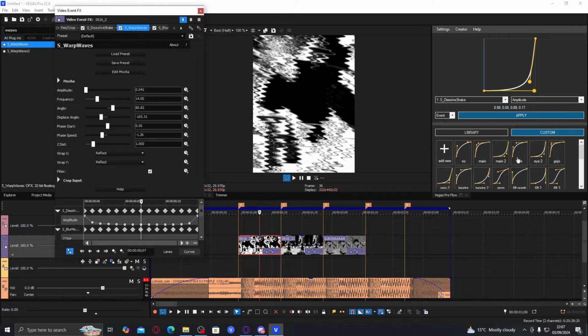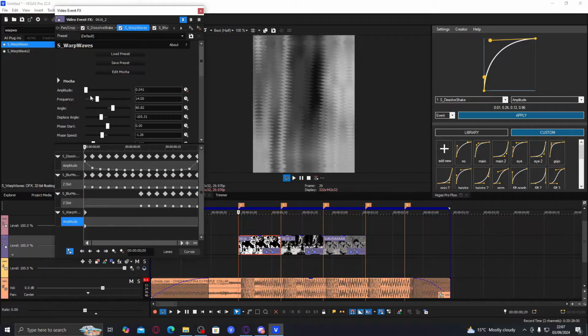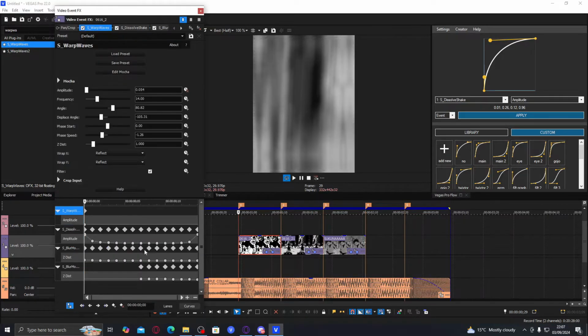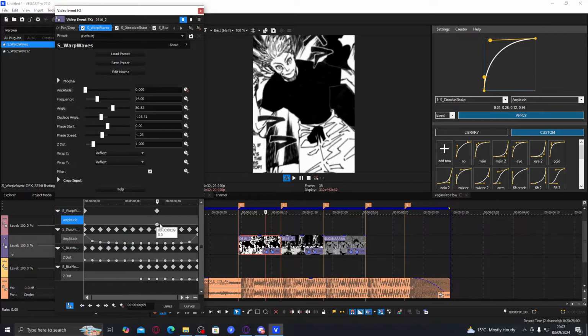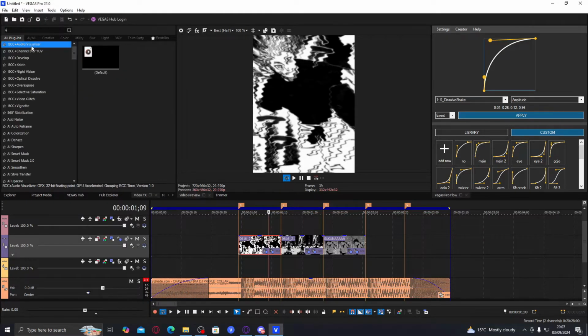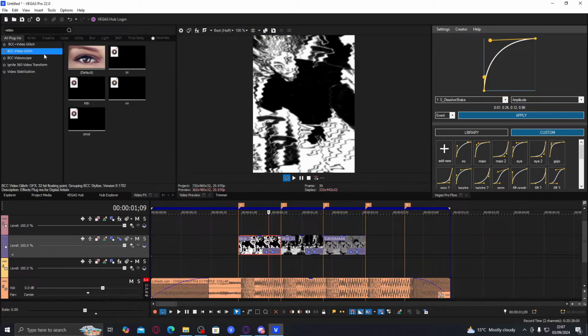This is going to be your default setting, and then you're going to animate the amplitude. Keep it like that at the start. You might want it higher, who knows, but you can barely see it with the shake, so yeah. Then you're going to lower it to 0 at the end. So it's like that. But before we graph it, we're going to add video glitch at the same time.